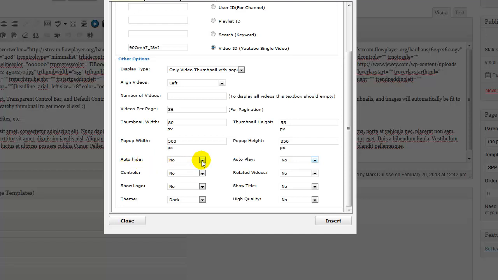This is if you want to have the control bar. If the control bar is on, what the auto hide will do is that when you take the mouse off of the video, the control bar will disappear. When you put your mouse back onto the video area, the control bar will appear. So you can turn that on and off. Control bar can be on or off.